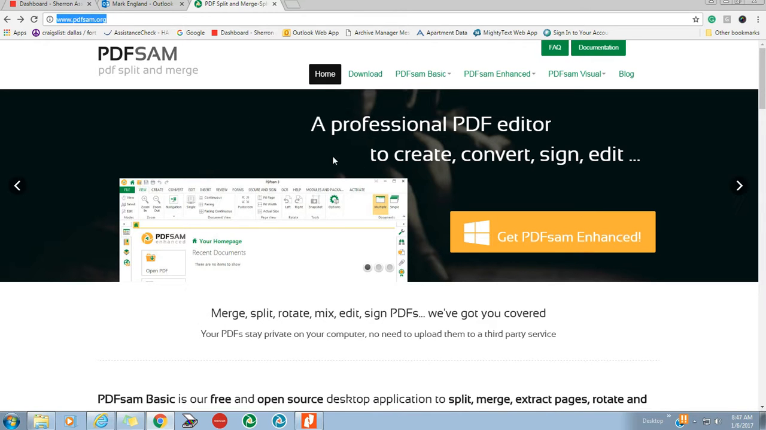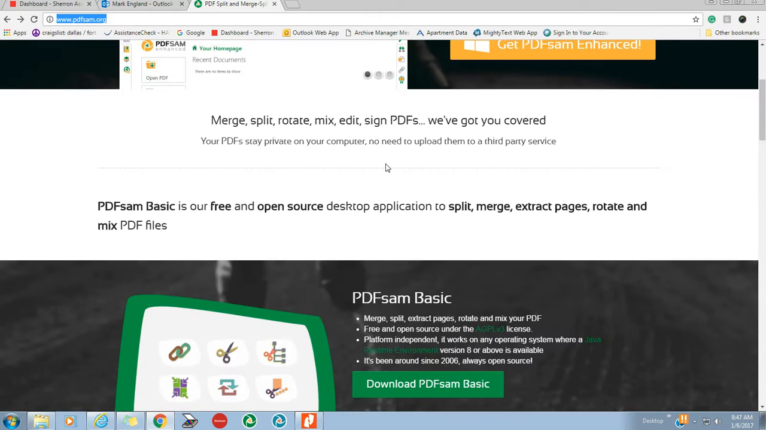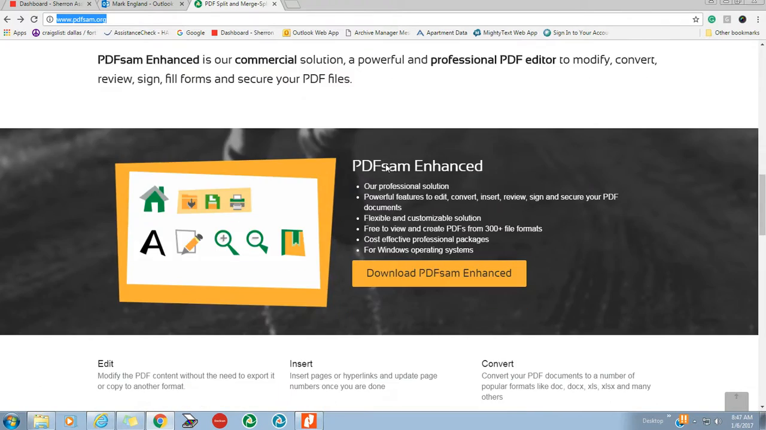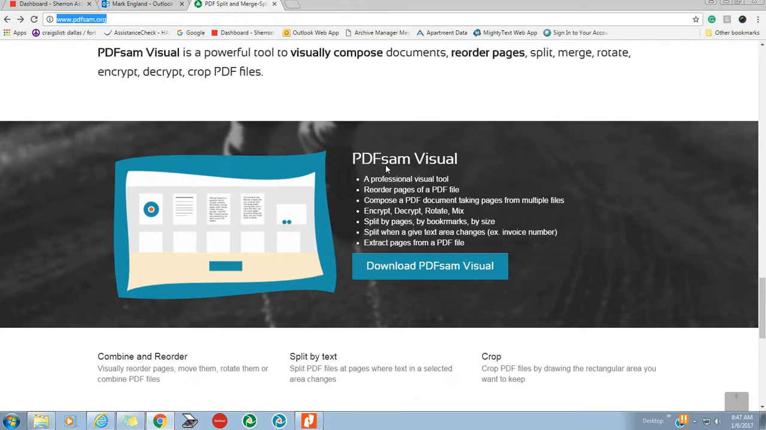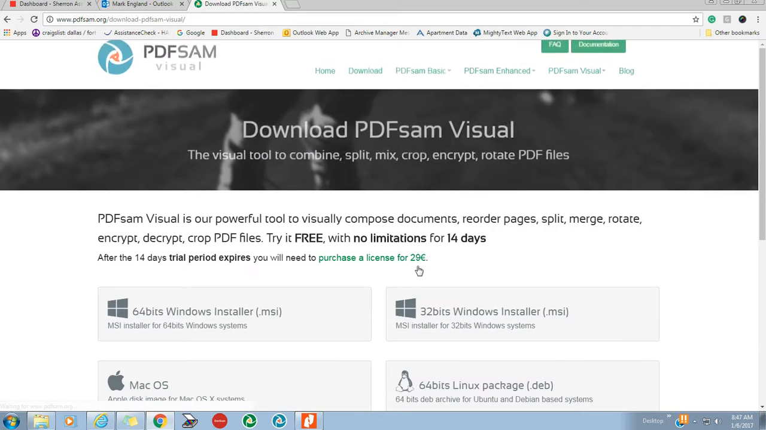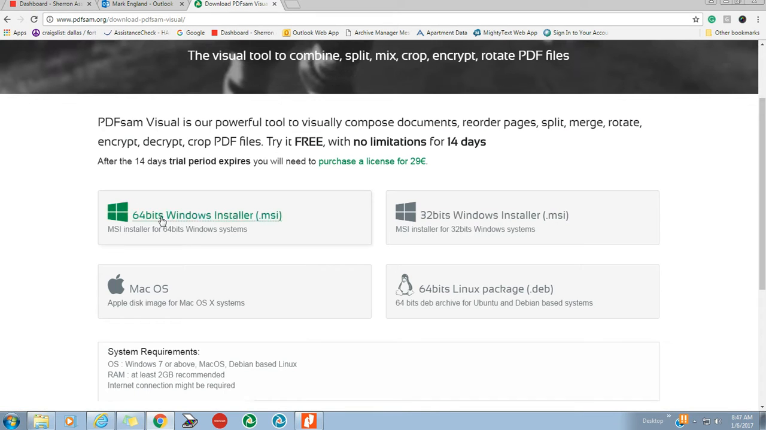And then if you just scroll down, once you pull up pdfsam.org and you want to go to PDFSam Visual, this one right here, you just click on the PDF download link right there. It'll give you one of two options here, either 64-bit or 32. Mine's a 64. So just click on whichever one you think yours is. And when you go to install it, if it doesn't work, then do the other one. But mine is the 64-bit.